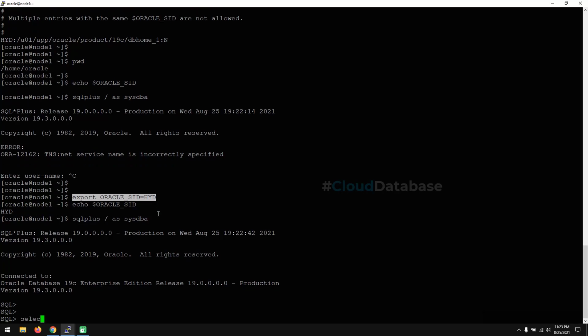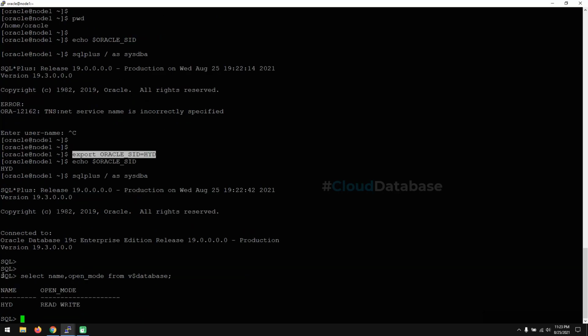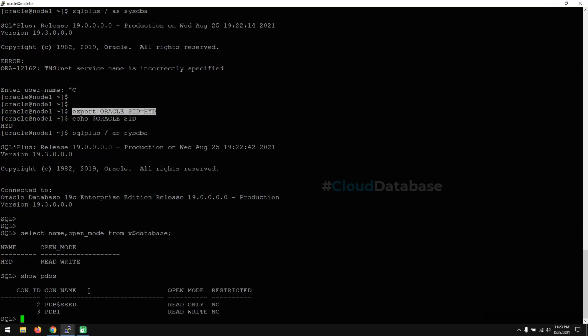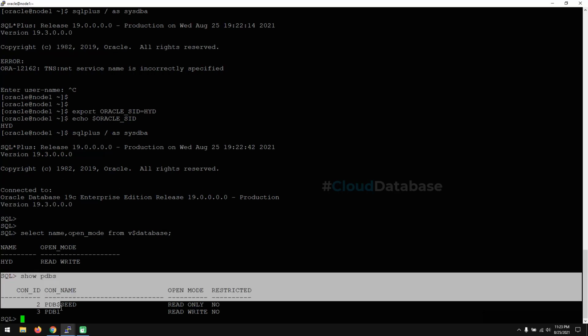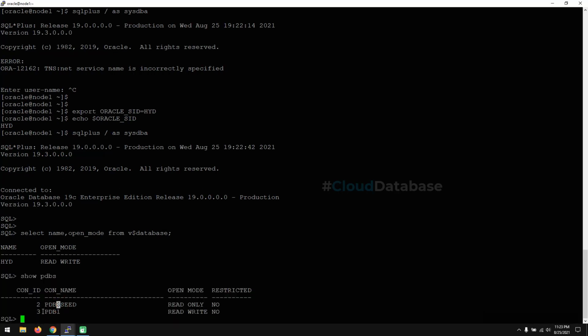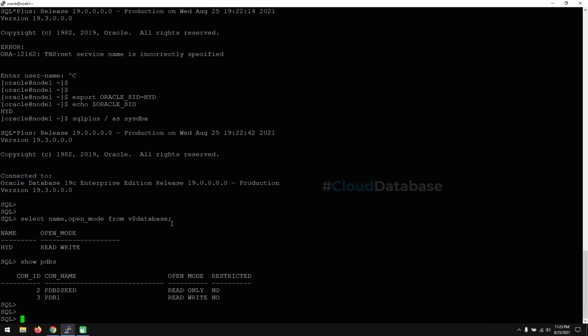So select name, open_mode from v$database. This is my database. How can we check whether this database is a pluggable database or not? It is simple. You just run the show pdbs command. If it is a PDB database, by default it will show PDB$SEED, and whatever other PDB we created, it will show too. The thing you need to remember is that PDB$SEED is always in read only mode. We will cover this topic much more later. In this part I will cover only how to create the database and these things.